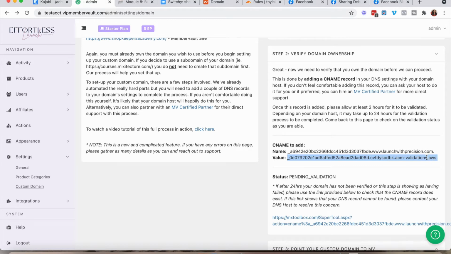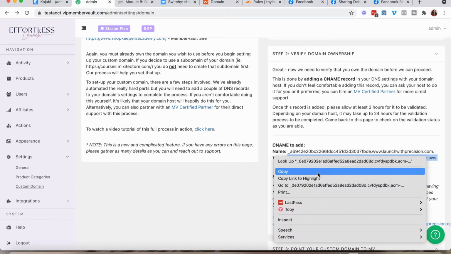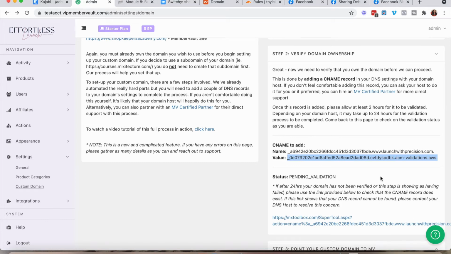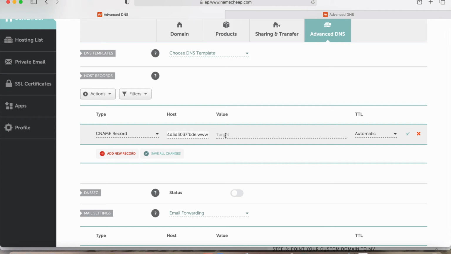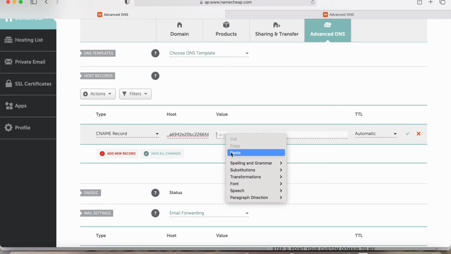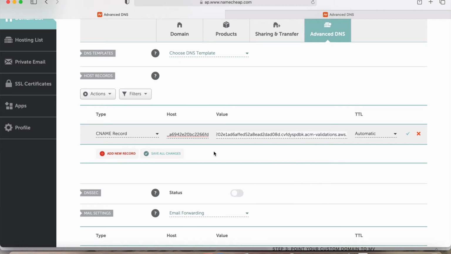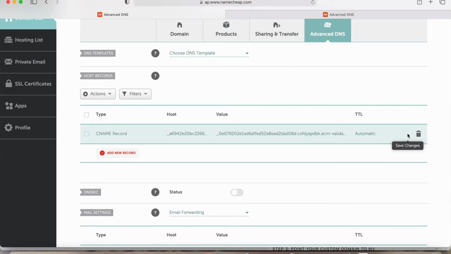So we're just going to go ahead and copy this. And then we're going to go over to Namecheap, and we're going to paste this in the value field. Once we have our information input, we are going to click on the green button and do Save Changes. Okay, so now we have added our first CNAME record for step 2.